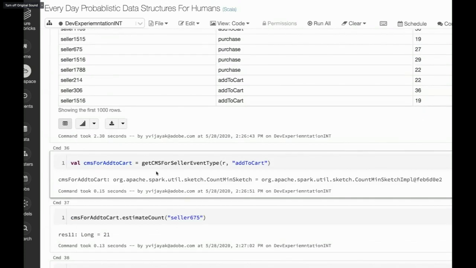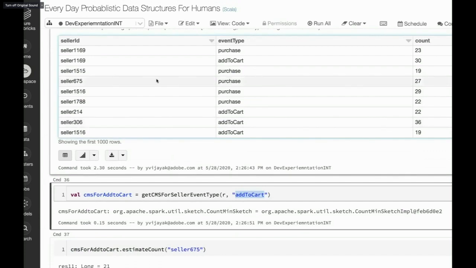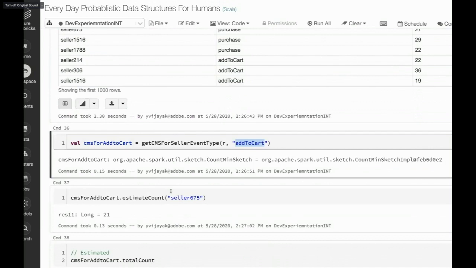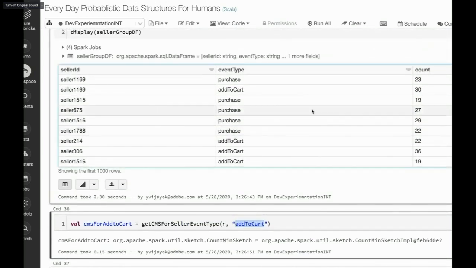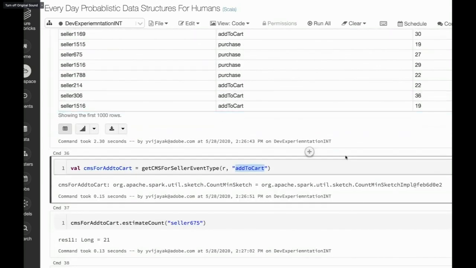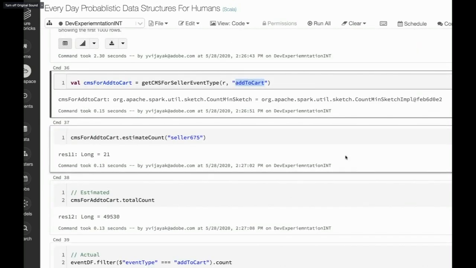Now, using the helper function for the count-min sketch, we're going to fetch the add to cart count-min sketch for the seller. Once we have that, we're going to look at seller 675. So 675 and add to cart. Let's see how many he has. Add to cart, so he has 21. But here 675 has 27. So that's kind of odd, but it's fine. It's still around the same ballpark, so we're kind of okay with it.